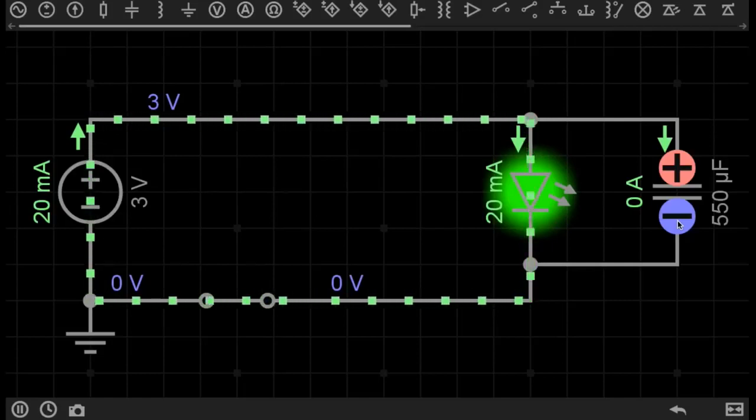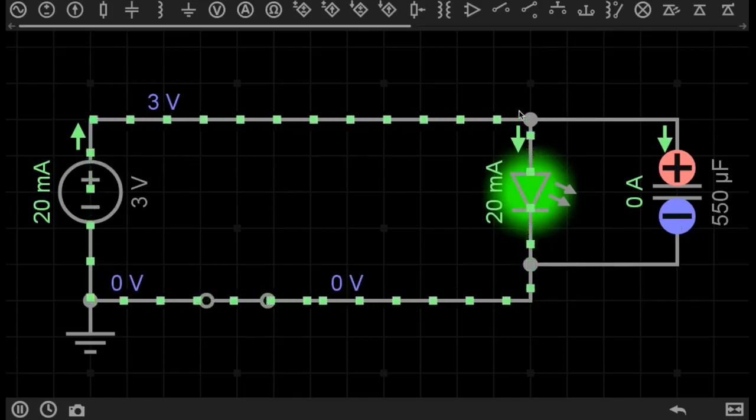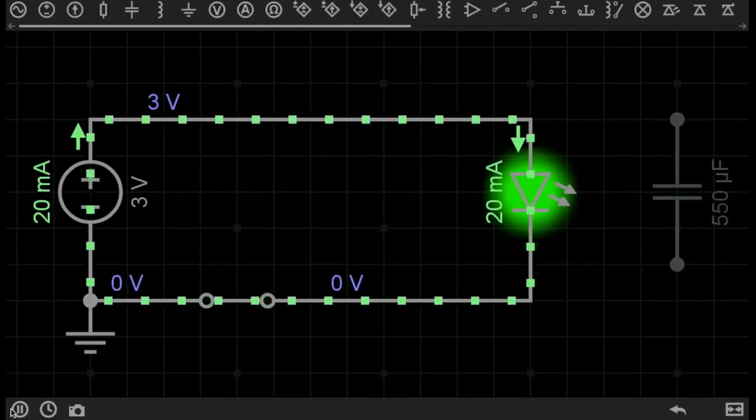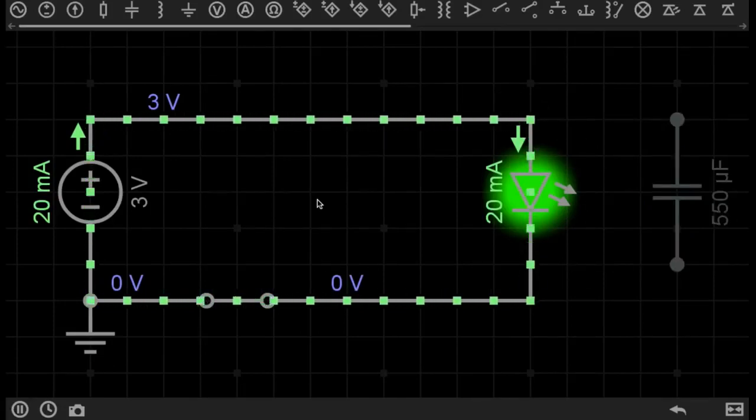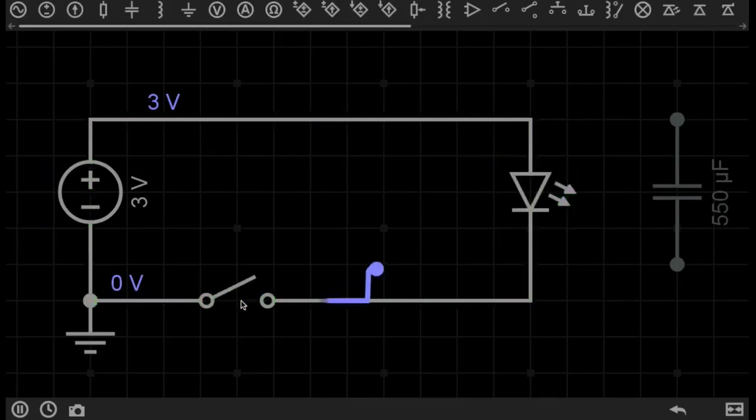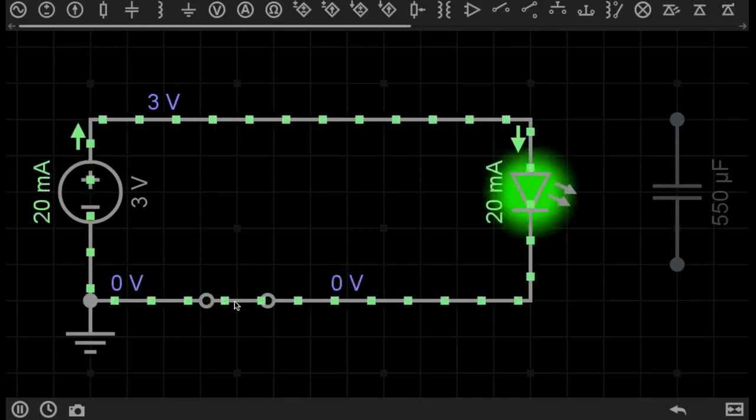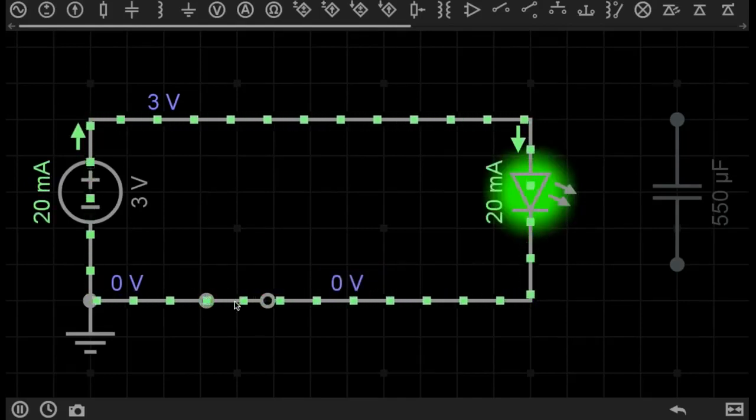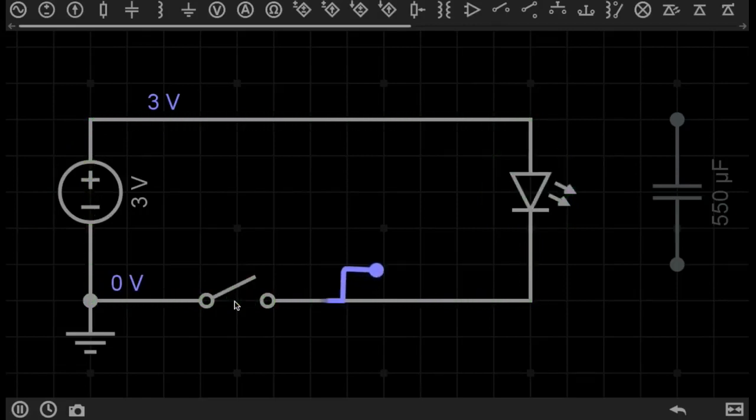But in front of me we have a simple LED circuit with a capacitor in parallel across the LED. So at first I'm going to demonstrate what happens in this circuit without the capacitor connected. If I open the switch, the LED instantly turns off. All of the current stops flowing through that LED. If I close the circuit, the LED turns on. If I open the circuit, the LED instantly switches off.